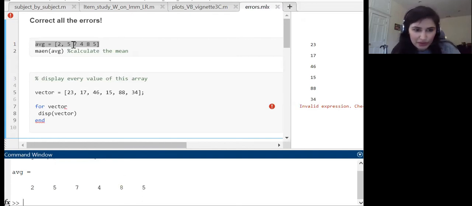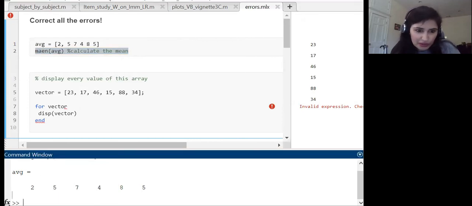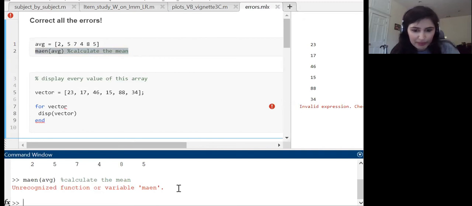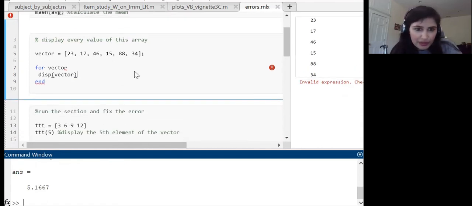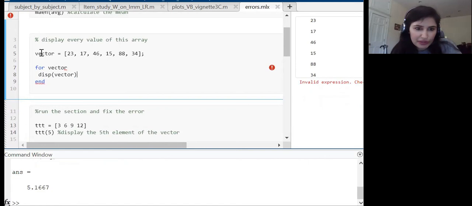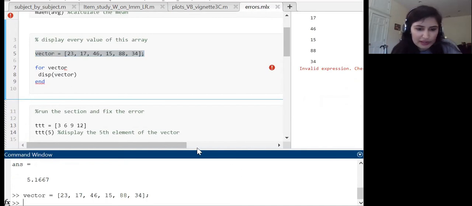So, okay, here it just stores the vector. Now let's try to calculate the mean of the average vector. Unrecognized function or variable mean, which was one of the typical errors. So what happened here? Oh, it's just a misspelling error, which can happen very, very often. So we just write the right spelling, and then we can calculate the mean. Then what do we have here? Display every value of this array. Okay. Oh, we have to display it one by one. I see.